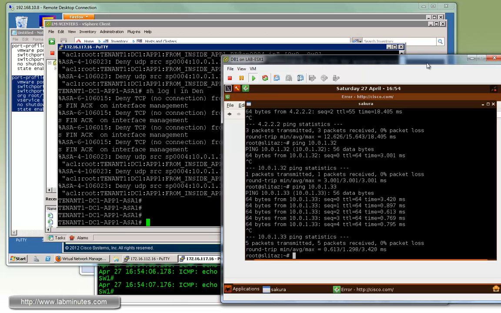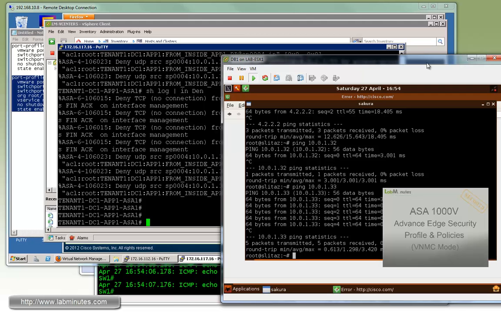Okay, so here we have successfully configured a basic edge security profile with the ingress ACL and port address translation, which pretty much wraps up our video on ASA 1000V basic edge security profile and policies in VNMC mode.